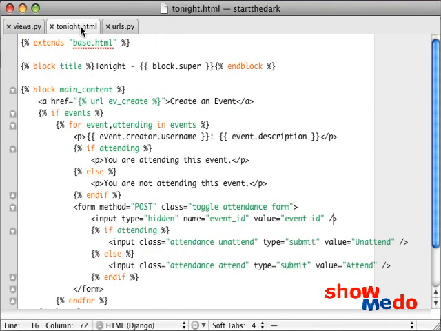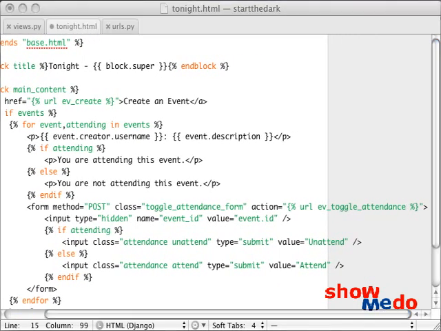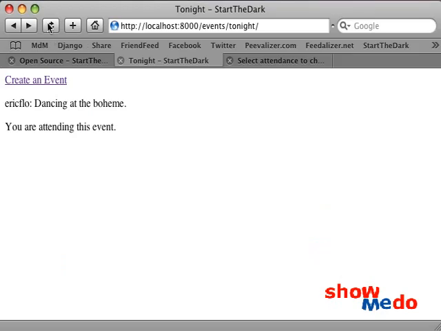And so now in here we need to make this action go somewhere. So we'll do action equals, and then we're going to use the same method that we used before. So URL EV toggle attendance. And that should be good. We should be able to simply fire up our browser and navigate to this page. Now, that's a lot of code. I would be very interested to see whether this works. So let's click unattend.